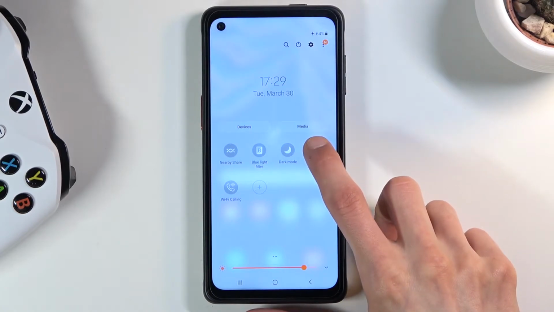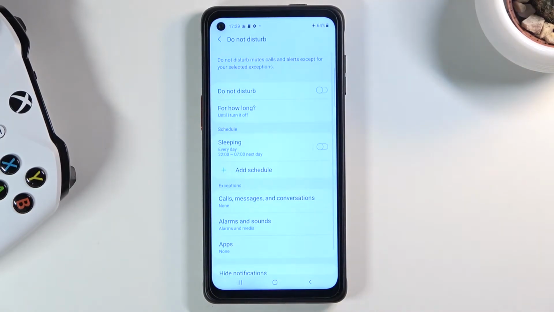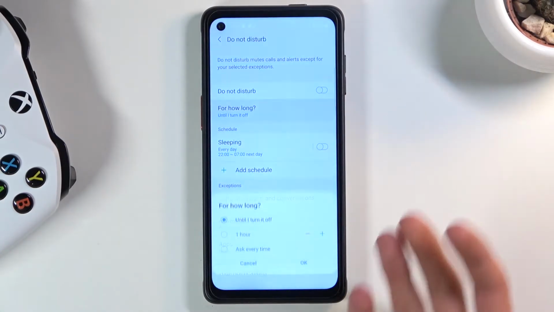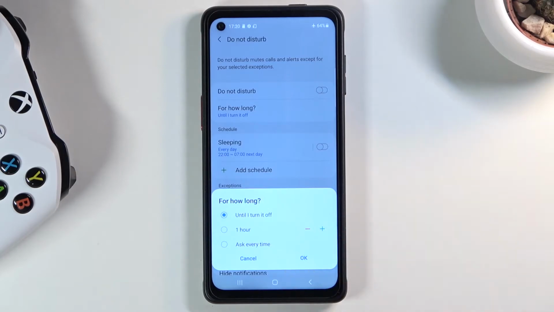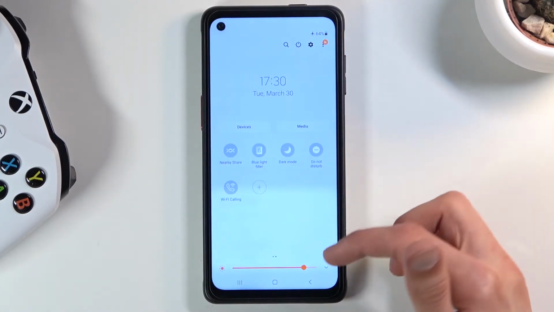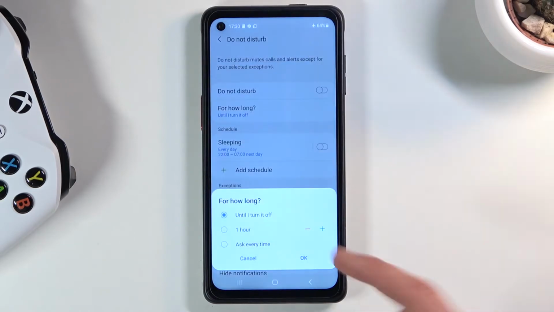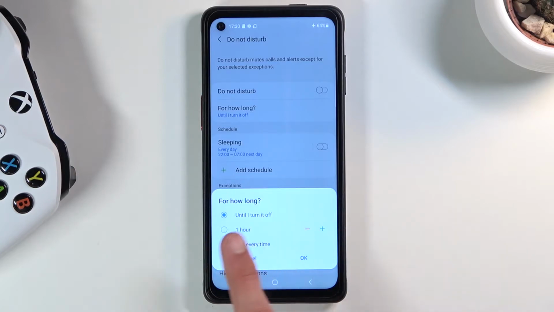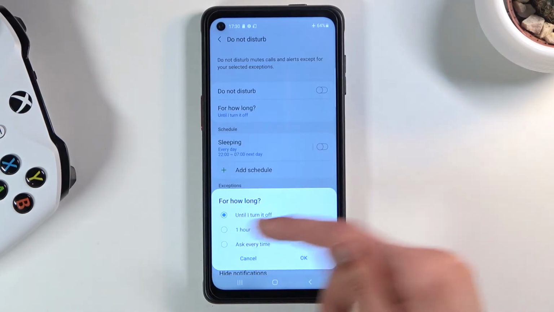Once you find it, you can start by holding it. This will take you to the settings, where you have a bunch of options that will allow you to customize how it actually works. For how long is an option that allows you to set a couple of different options, basically referring to the actual toggle right here. So what will happen when you press on it? You have until you turn it off, so you do have to turn it off manually, for a specific amount of hours, or ask every time, which will bring up this kind of menu every time.